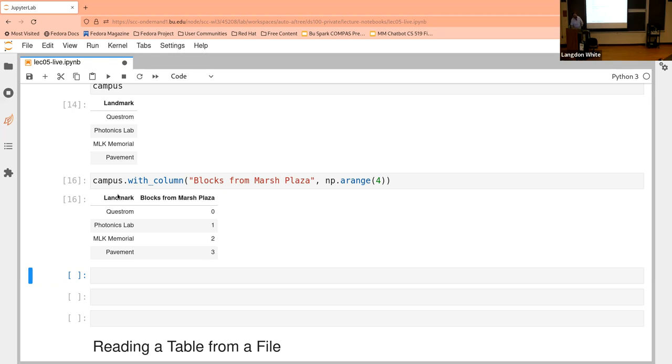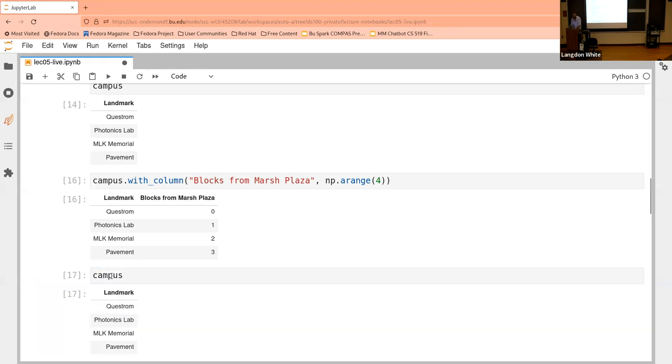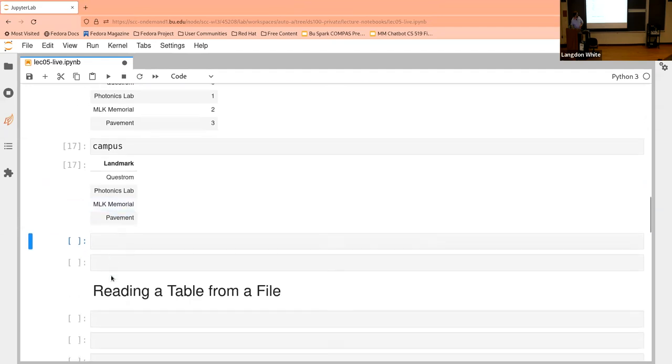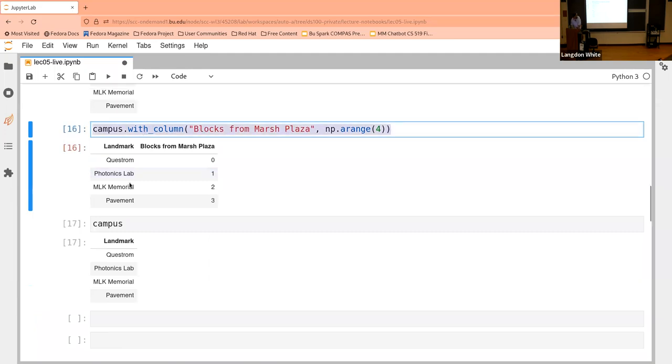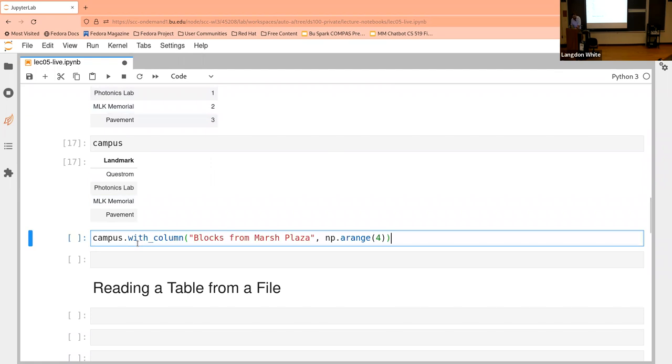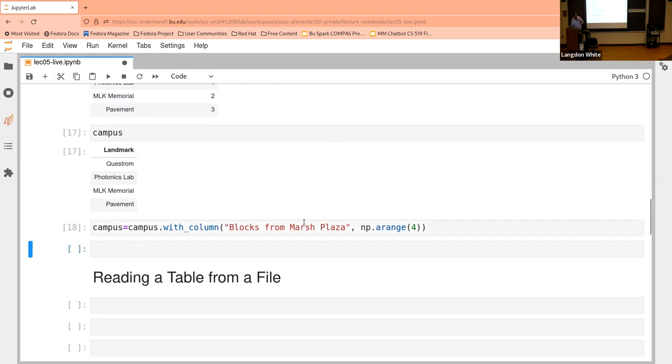All right, however, the question is, now if I print the campus table, what do I get? Anybody? The first one without the distance, because you never assigned it to change the variable. Right. So I never assigned it to campus. So why don't we assign it so that we can actually keep the table? And we just do that the same way we do everything else, except I forgot to print it.